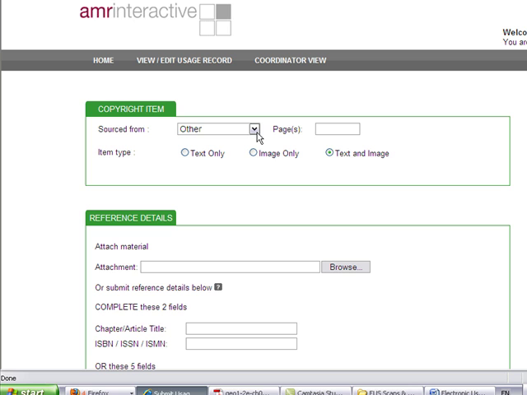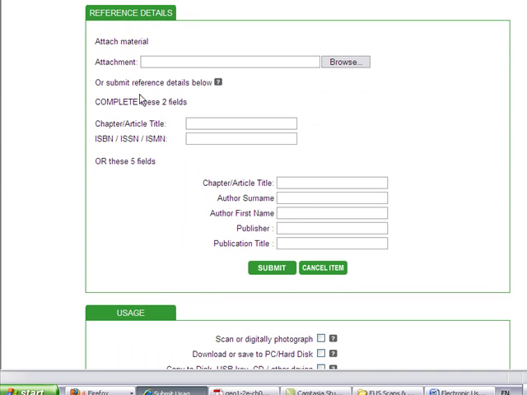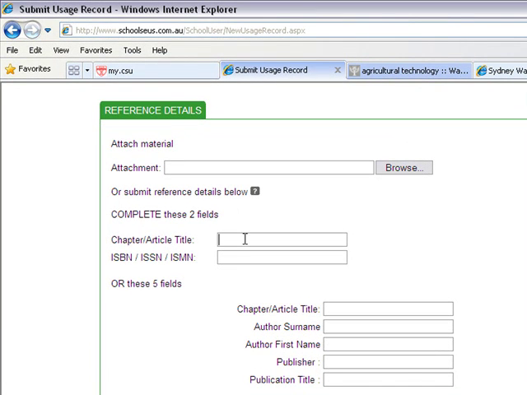So this item being a scan from a textbook, it's other, it's not a website. There's 2 pages. It's text and image that are in the scan. Now there's the space to make an attachment, but it doesn't seem to be working for me. So I also have other information about where that scan has come from. It's come from a book, and because I filled in the ISBN number before, this time I'll just fill in this information as if I couldn't find the ISBN.